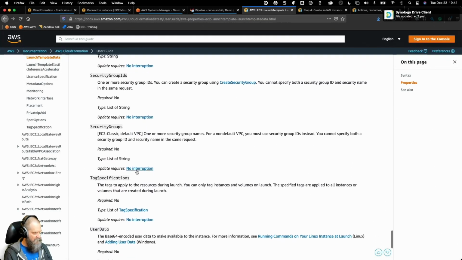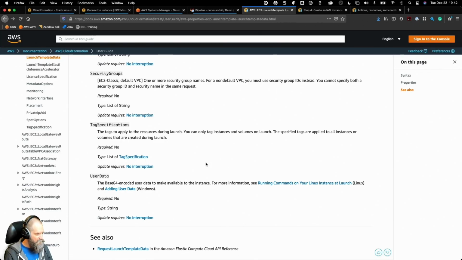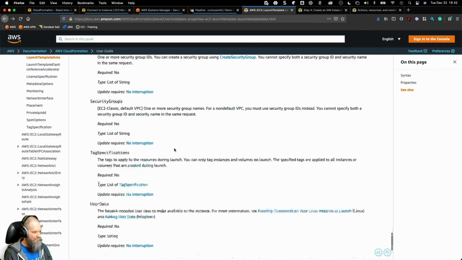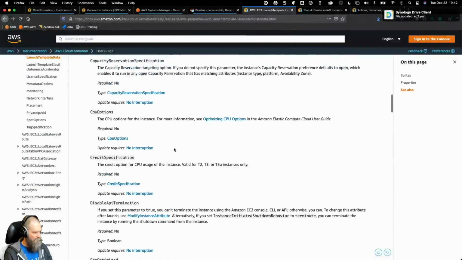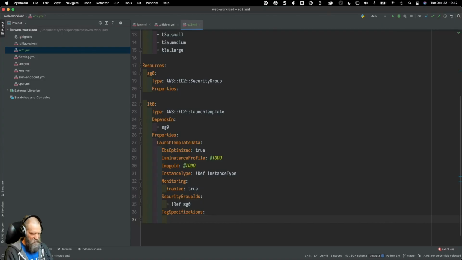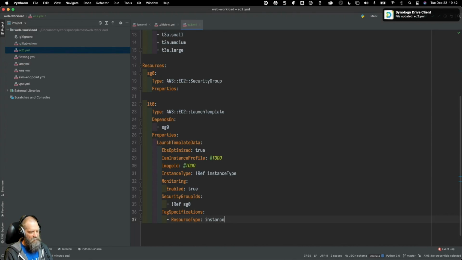Actually, let's finish this. Tag specifications, plural. There we go. And I want to say, dash, resource type. And I think it's just EC2. Oh, instance. So we want to make sure we add these to the instance. And then we need tags.